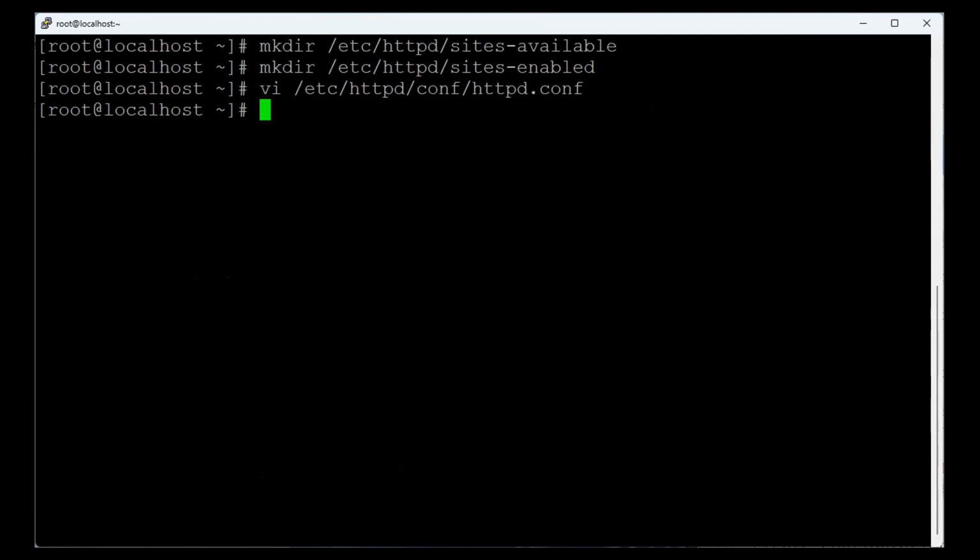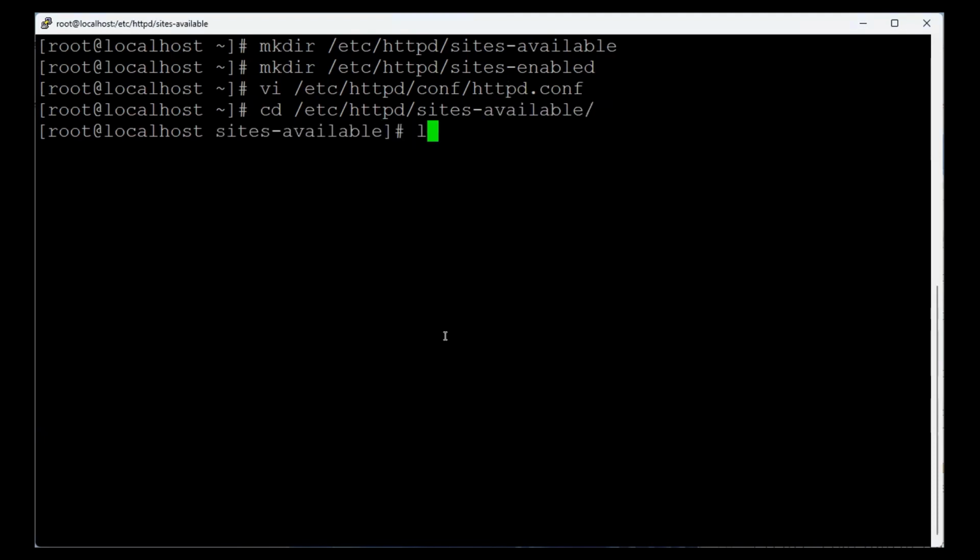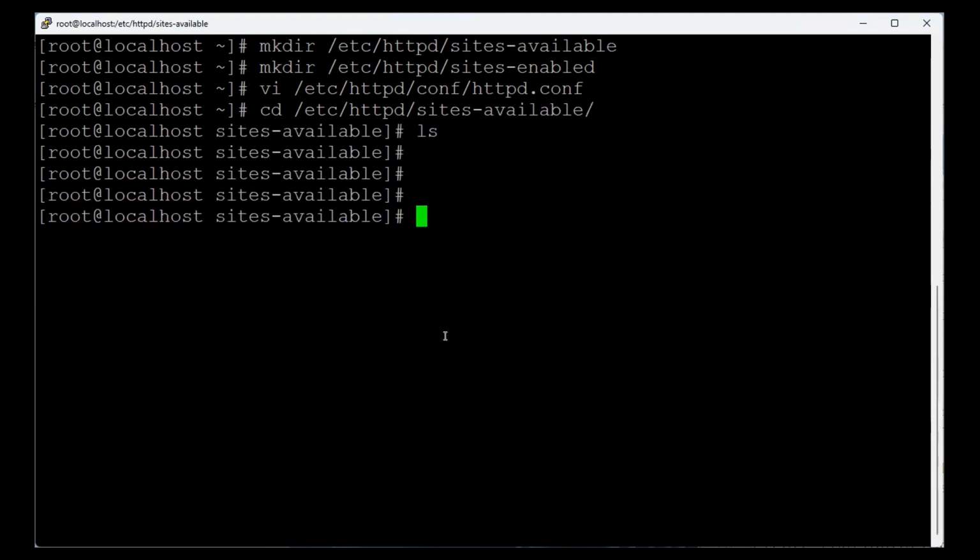What I will do is create all my configurations in /etc/httpd/sites-available, and this is the folder I just created. So I will create a website, and first I will create the configuration. I can create a file with touch, let's say xyz.conf, and xyz is our website configuration file.